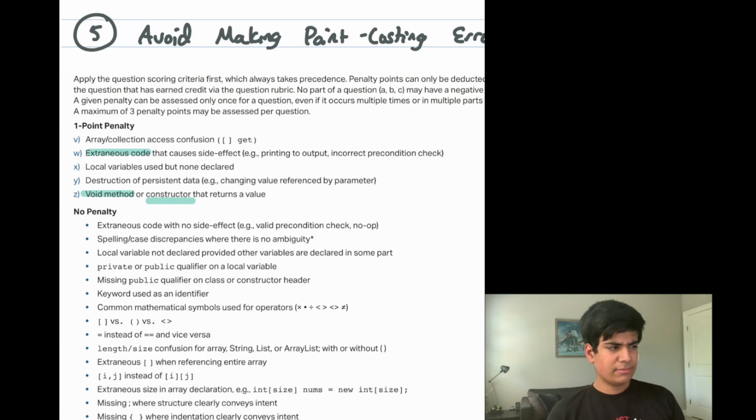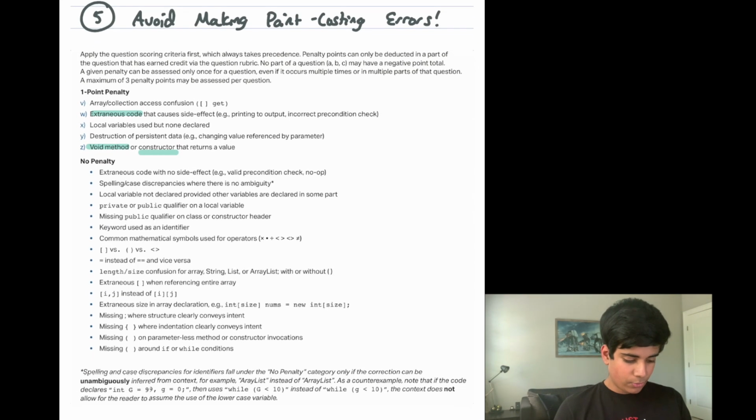I don't think that will actually be on the exam, because writing constructors is generally going to be in the question for writing classes. You don't have to do that. So I won't necessarily worry about that, but just know that you never return a value inside of void methods or constructors.